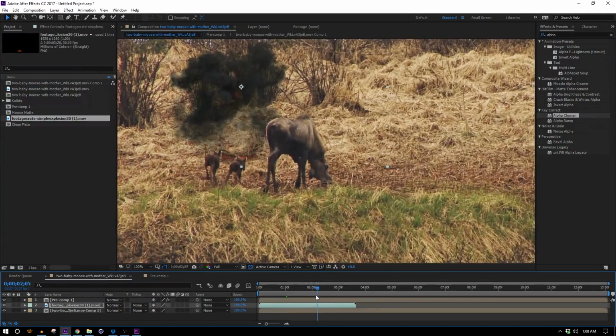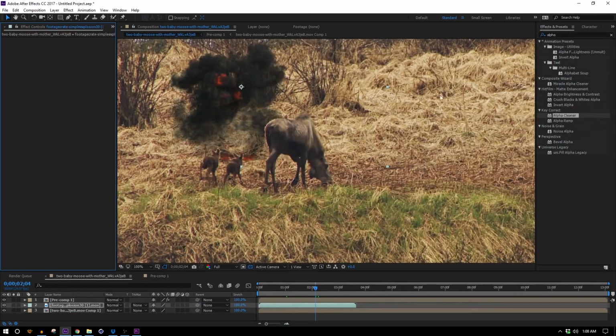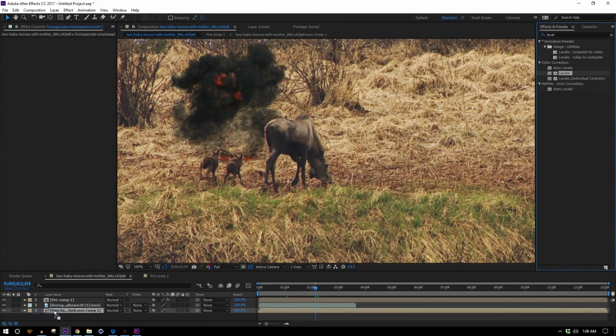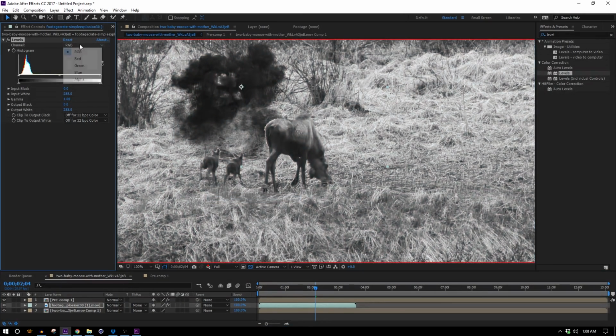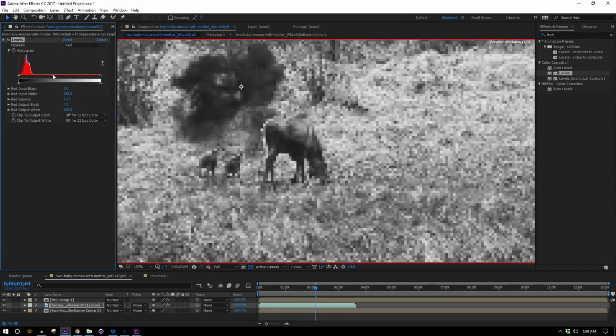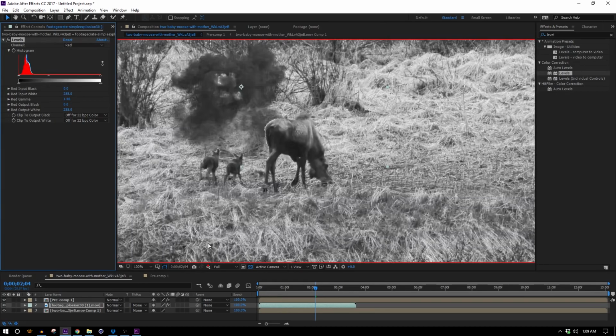I'll color correct my explosion. I'll do it by hand this time so it'll be a little more precise. So I'll add a levels effect to it. The way I color correct things quickly is to also use the show channel and color management settings. It's a very useful tool. And then on the levels, you can alter the channels one at a time and just do that one at a time until they start looking like they match better.